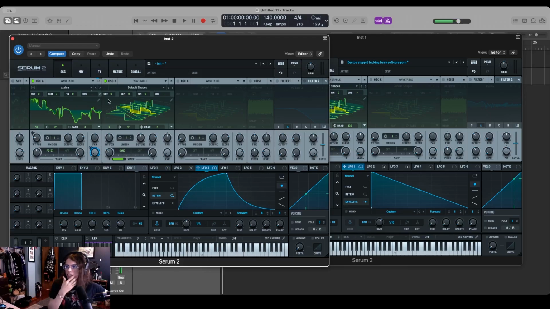So we get that nice, kind of back and forth feel, that opening up, closing. We're gonna set the phase to 180. At least in my case, I set it to 180 to match the other basses.